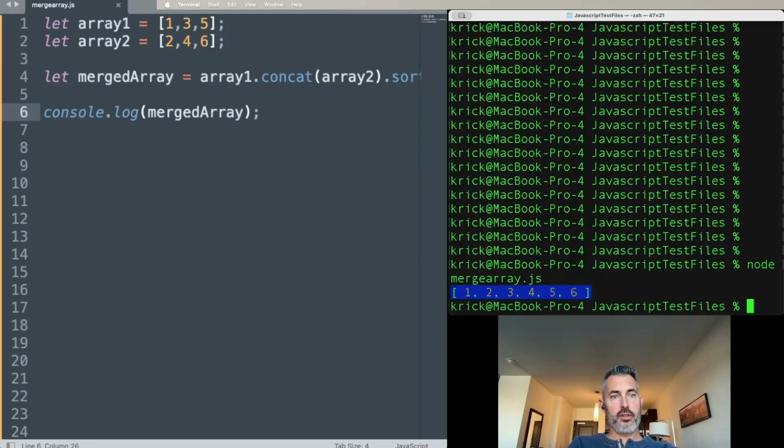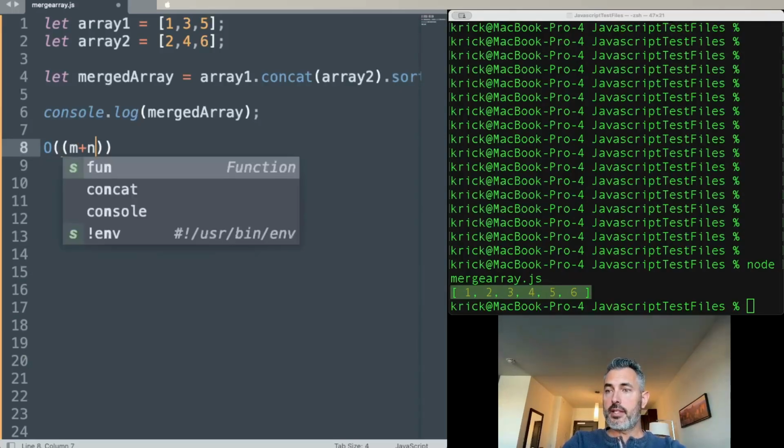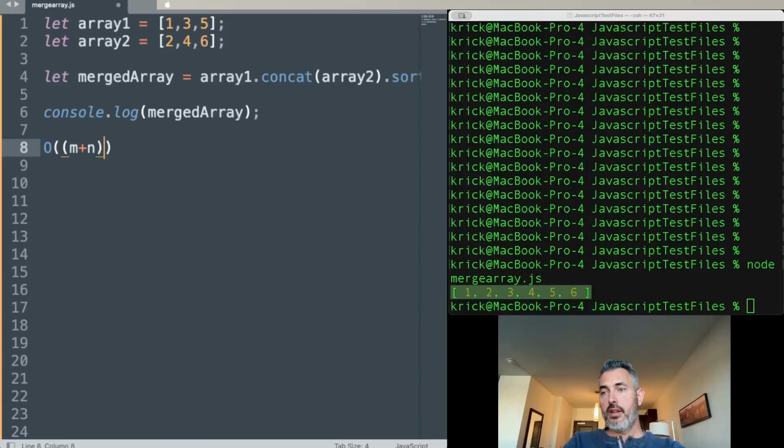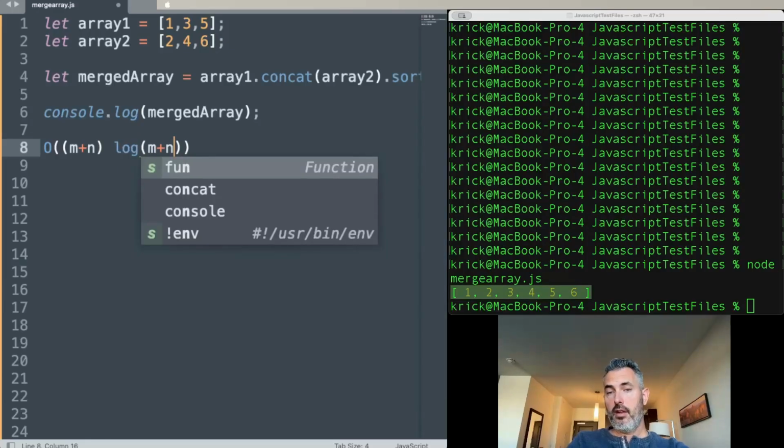So instead of using sort, the big O notation for this would be O(M plus N) for concatenating. So we're iterating through both arrays, M and N, which is array 1 and array 2, and concatenating them, merging them into another array. And then for the sort method, it's O(log(M plus N)), because it's recursively going and checking all the numbers.